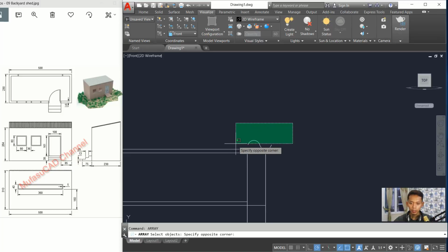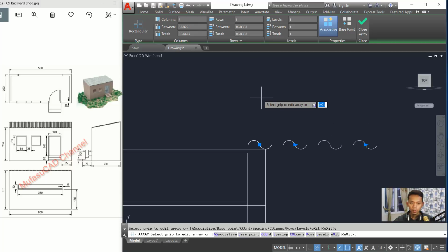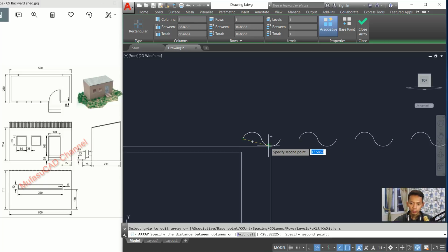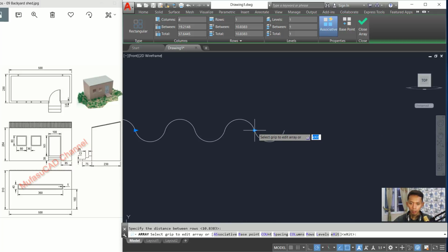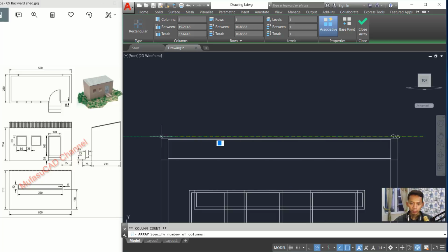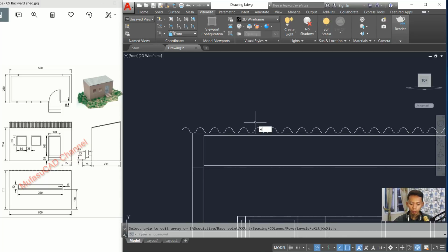You can select this object. Okay, you choose the rectangular option, and then I will change the rows into 1. Okay, for spacing you can type S, enter. I will click at this point into this point. Okay, and then you can click this mark and move to the left. Okay, next use the explode command to explode these objects, and you can delete these objects.